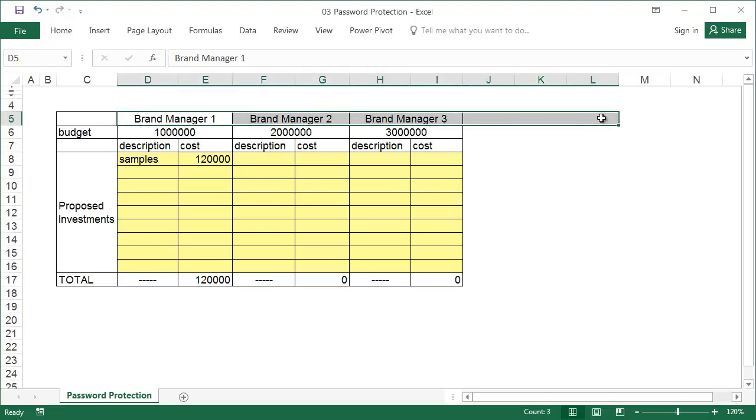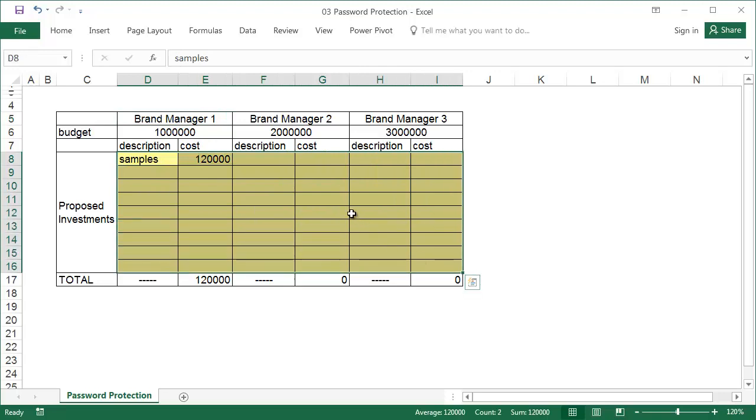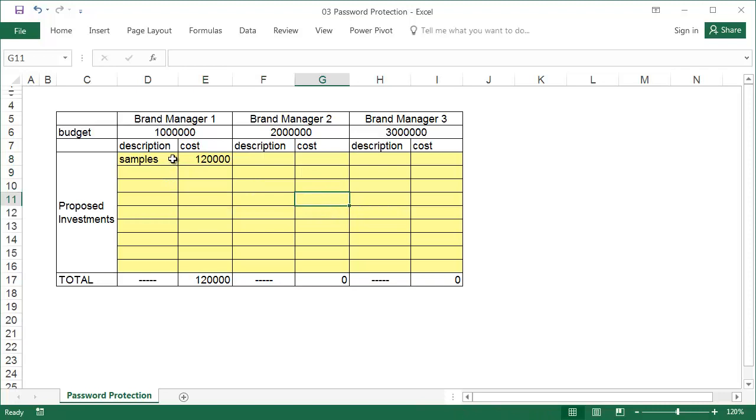In this example, a large group of brand managers were asked to input spending proposals for the following year. Since the file that they need to add their proposals to also contains other data, budgets, that they are not allowed to change, the decision was made to give them permission to only make changes in the area marked in yellow.